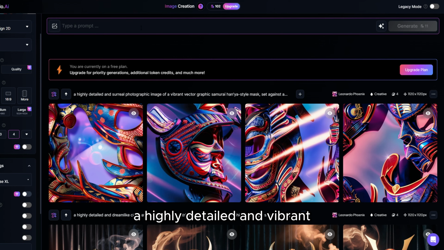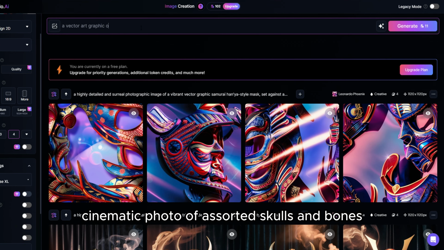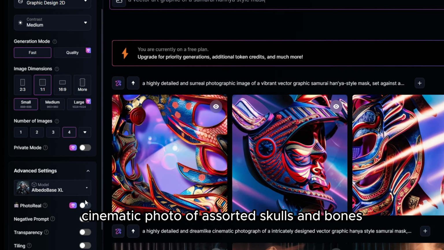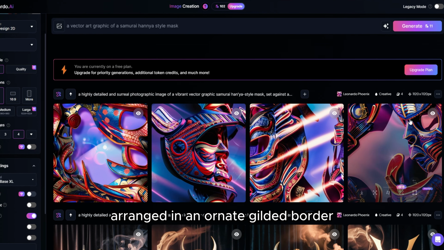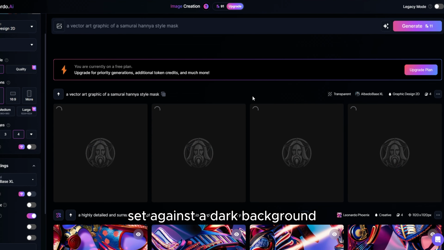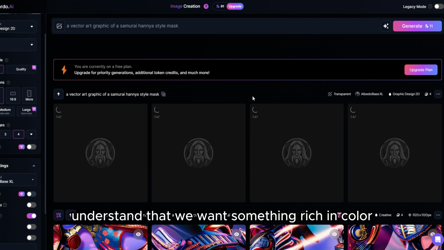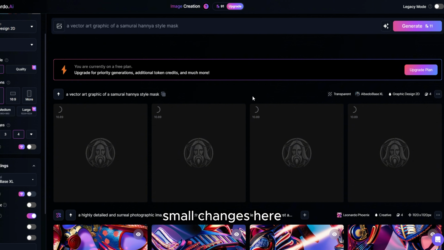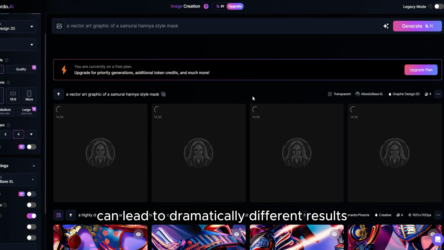Now I will enter a highly detailed and vibrant cinematic photo of assorted skulls and bones arranged in an ornate, gilded border set against a dark background. This prompt helps the AI understand that we want something rich in color. Small changes here can lead to dramatically different results.